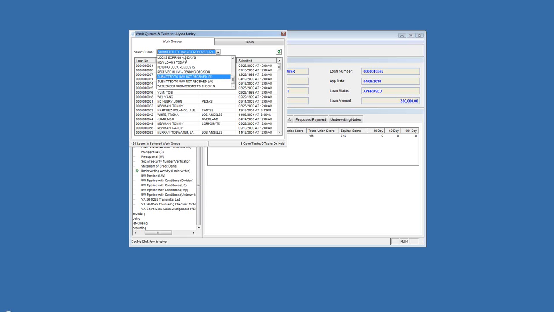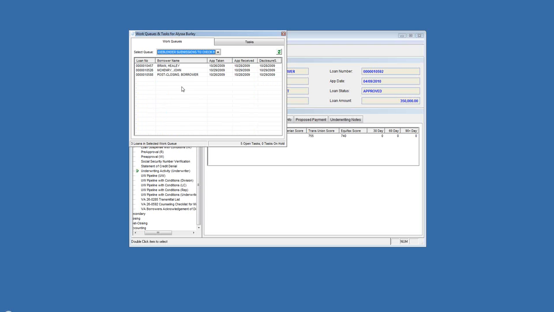And last, I do want to show you the WebLender submissions to check in. So these are all of the loans that have been submitted through WebLender, but nobody has checked them in yet. Now again, this may be something that the underwriter will want to look at just to see how their pipelines are going to look in the near future.